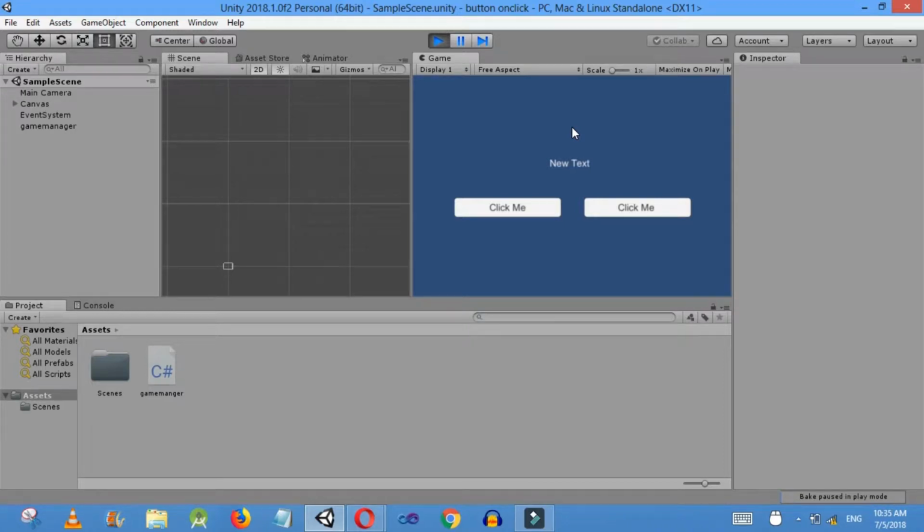Hello, welcome to my new tutorial about the OnClick event in the button. The output at the end of this tutorial is that when I click this button, "2 clicked" is displayed, and when I click this button, "1 clicked" is displayed. I will achieve this. Now I will start the tutorial.